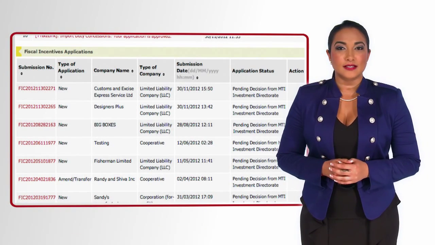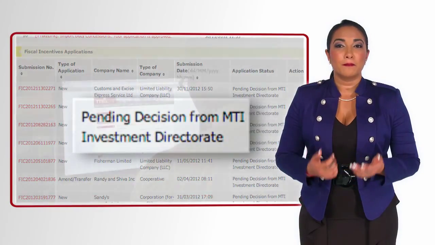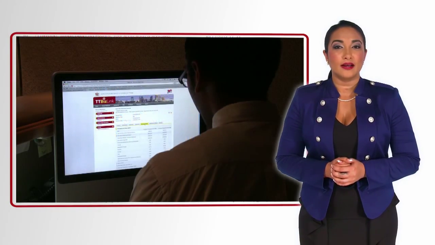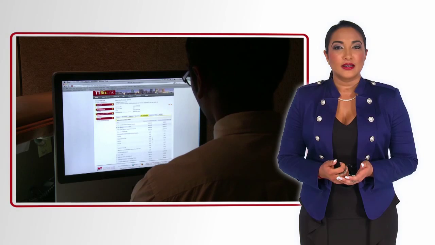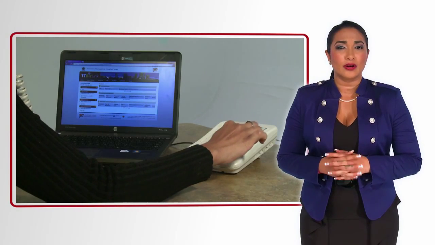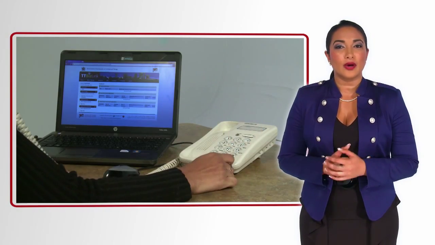If the Ministry of Trade, Industry and Investment has already started processing your application, you'll receive a status like this one reading, Pending Decision from MTII Investment Directorate, in which case you will no longer have the option to withdraw your application electronically. You will have to call the Ministry and indicate why you wish to withdraw the application.